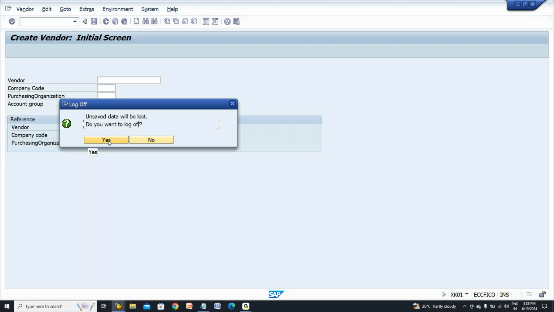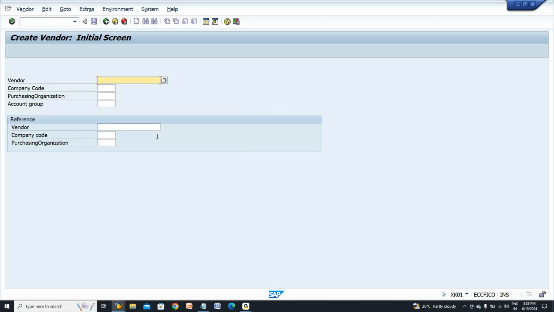Then what about the data? That is also vanished from the system. If we click on no, all the 6 screens will be there and the data you entered will be there. So system is giving you the priority whether you want to exit or not.